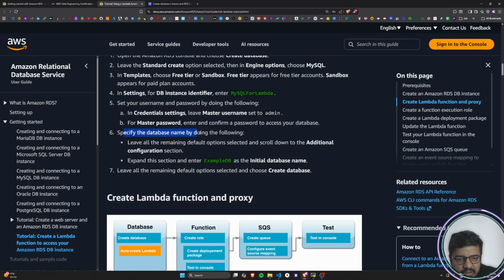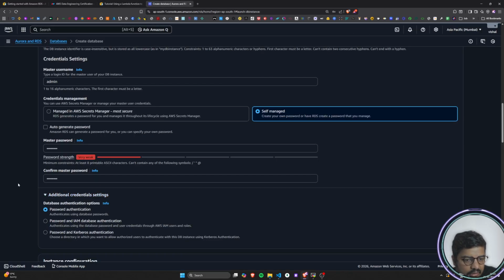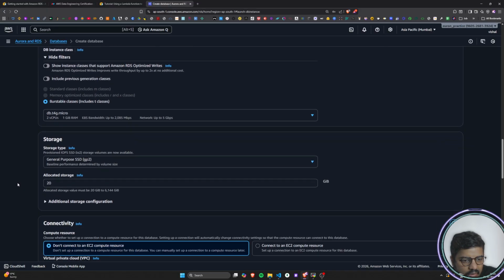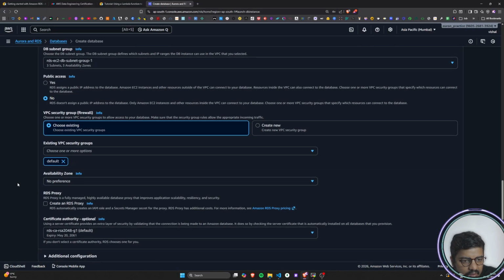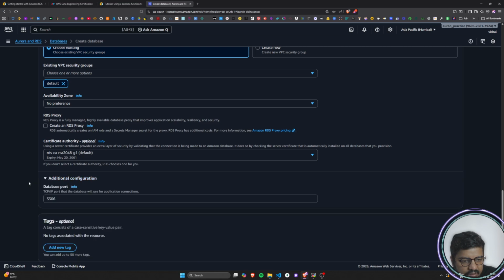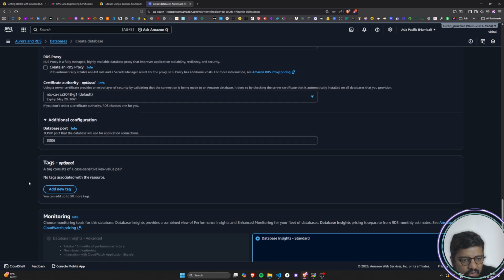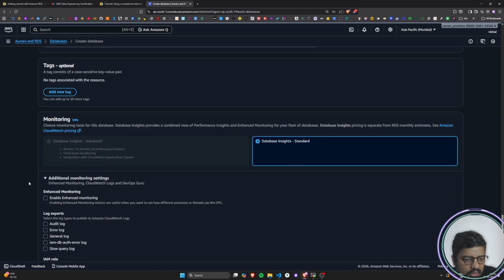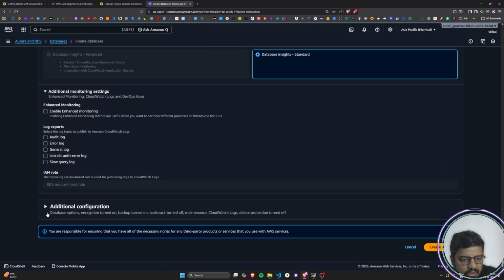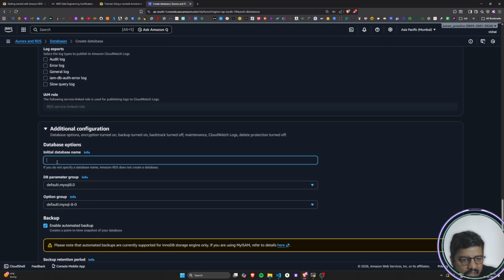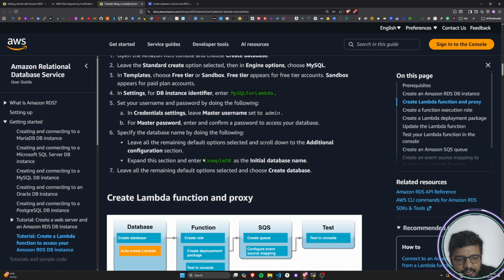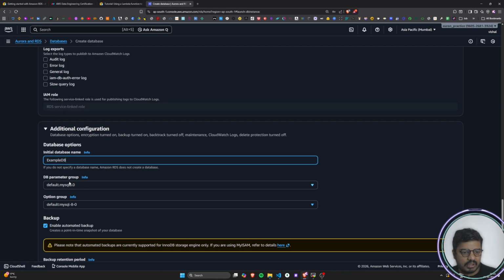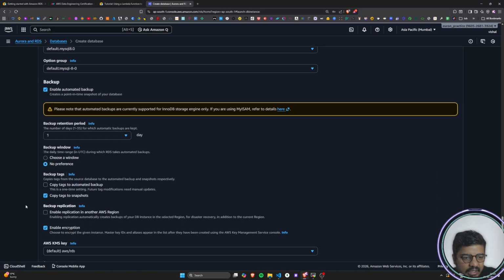Specify the database name by doing the following. Leave all the remaining default options selected and scroll down to the additional configuration section. Storage connectivity, additional configuration is here, and here we only have the database port. Okay, this one, additional configuration, and here we have an example of initial database name. So I can set up the initial database name as example DB.